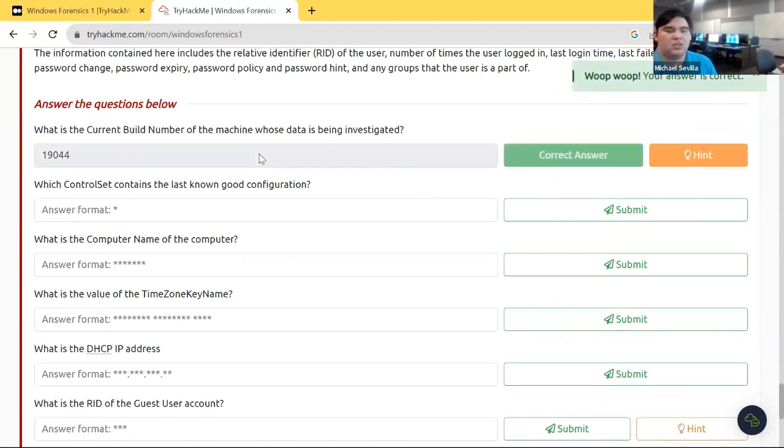So if I do that, boom. Which control set contains the last known good configuration? Is it going to be 1 or is it going to be 2? In the chat, please give me the correct number. Is it going to be 1 or is it going to be 2? I'll give you a hint. What is the difference between 1 and 2? What is 1 and what is 2?